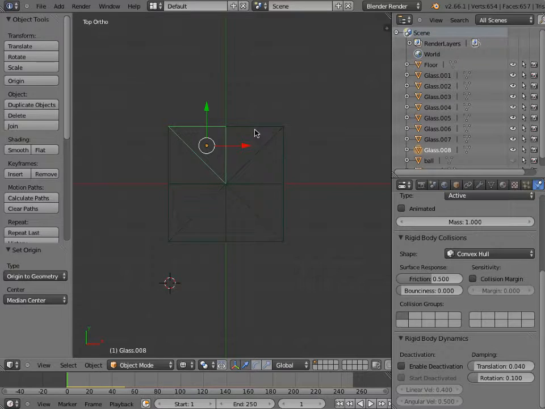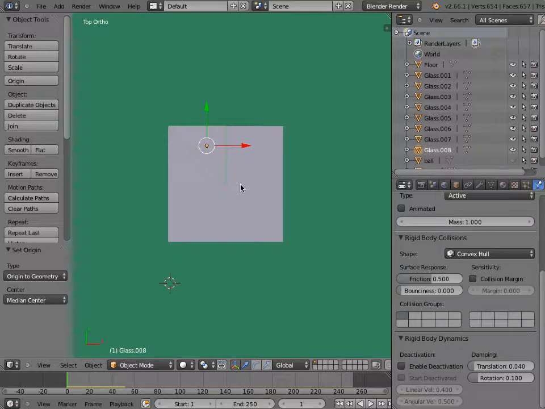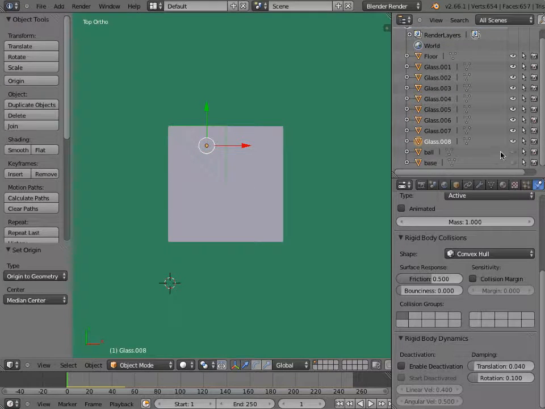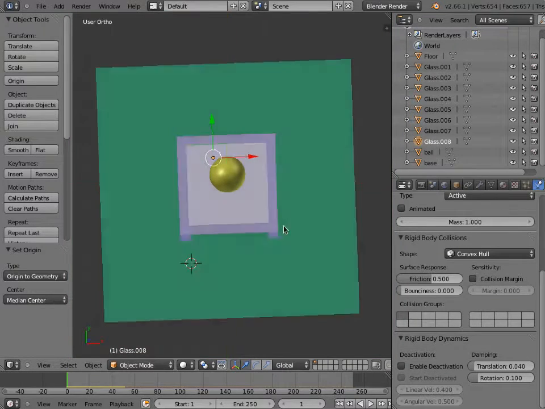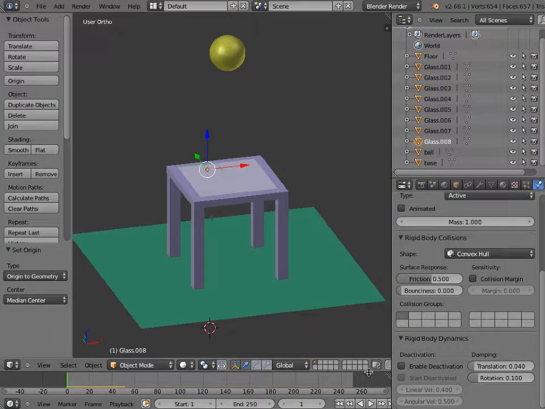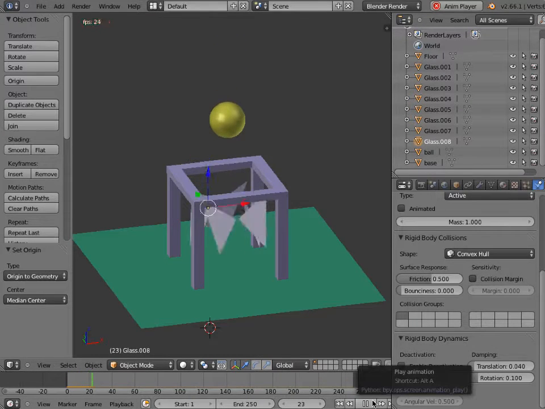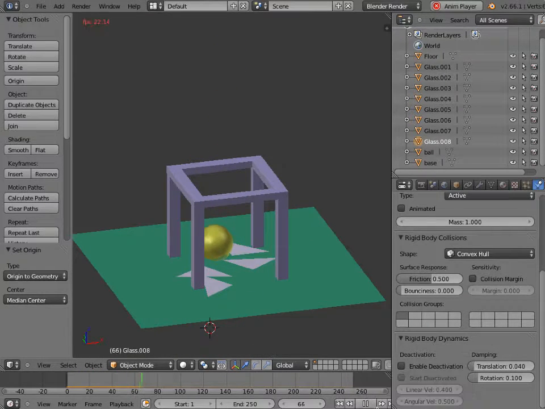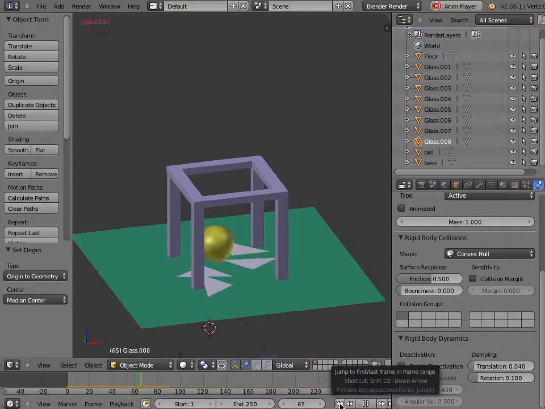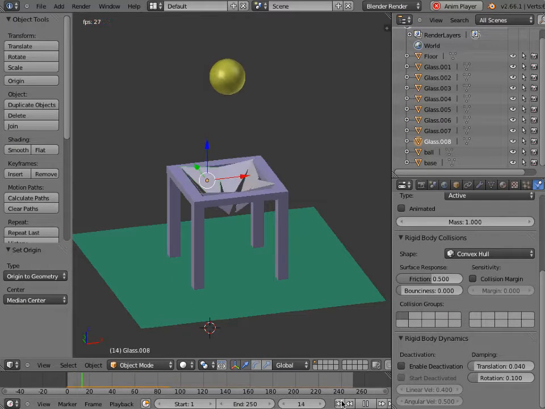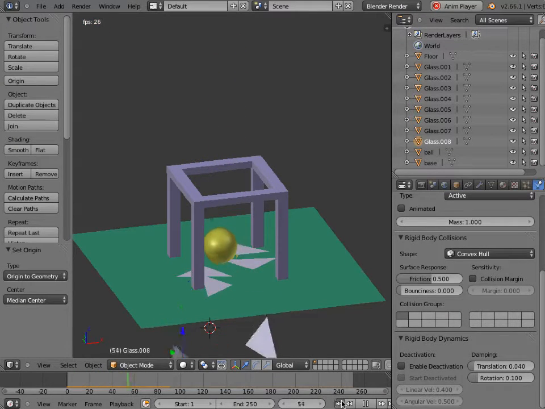I'll go to Solid Shading Display and unhide the other objects. Then play the simulation. The glass objects fall apart due to the force of gravity and fall down along the Z-axis, followed by the ball object. Also notice that some of the glass objects are falling through the passive floor plane object. This sometimes happens when objects that have no Z-dimension and very little mesh structure collide.